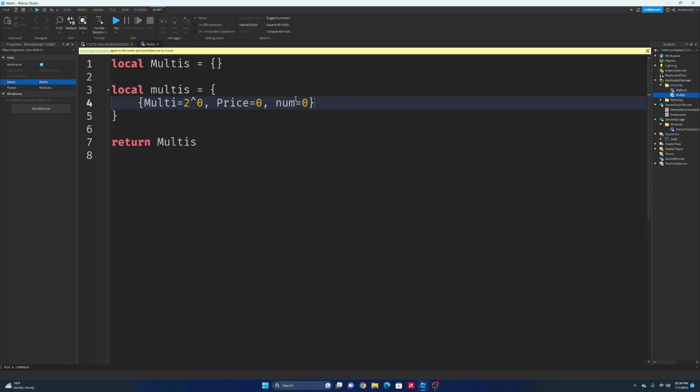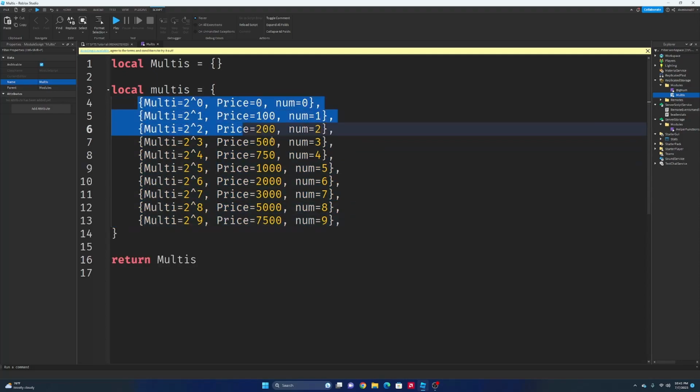So then, basically, I'm going to copy and paste this same format for a whole bunch of multipliers. Alright, so you can obviously make as many as you want and have whatever price you want, but this is what it's going to look like. So that just goes up times 2 every single time.